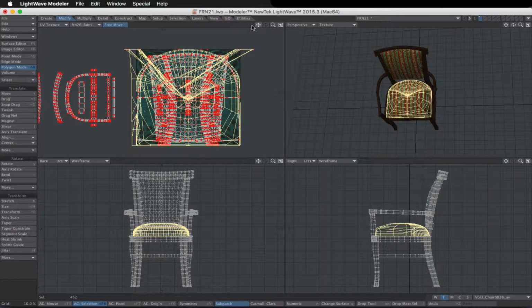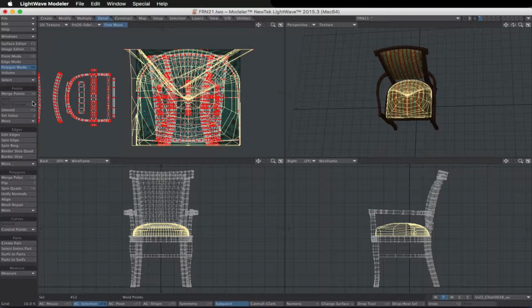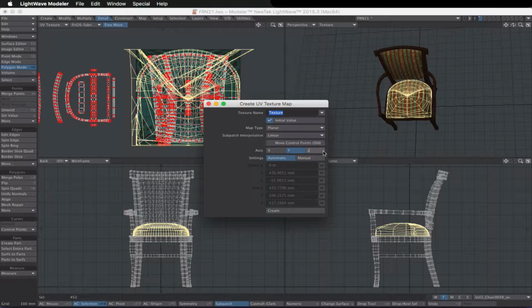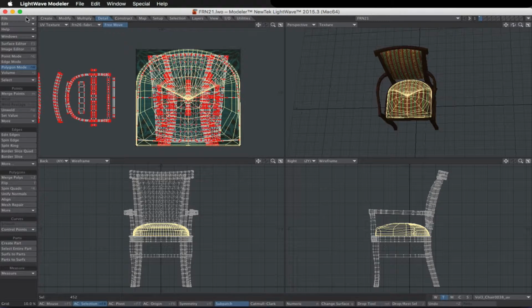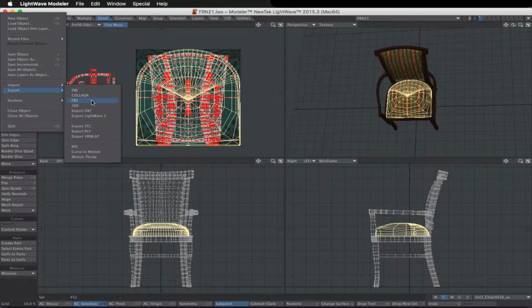Now we got some wonky parts here. And again, the easiest way to fix this is to unweld things. Detail, unweld, and try that one more time. Perfect. Save that and export that.